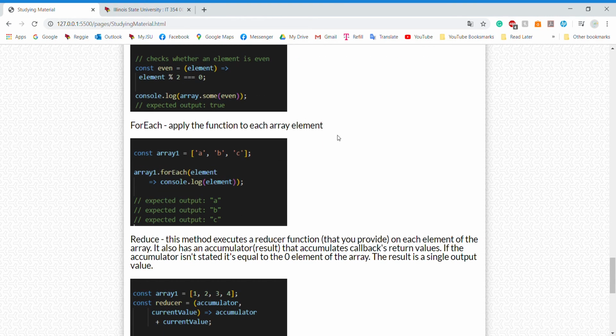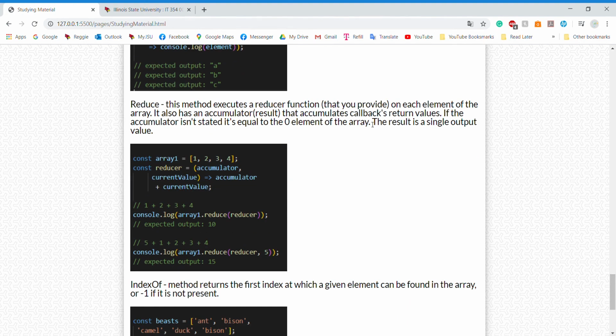Next one is forEach. It applies the function to each array element. So it's right up here. We're just printing out A, B, C, all elements of the array. Very simple, right? Next one is reduce and indexOf.